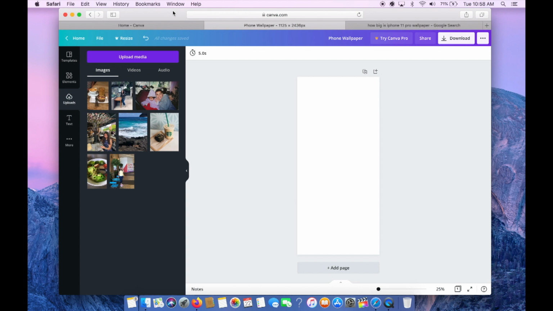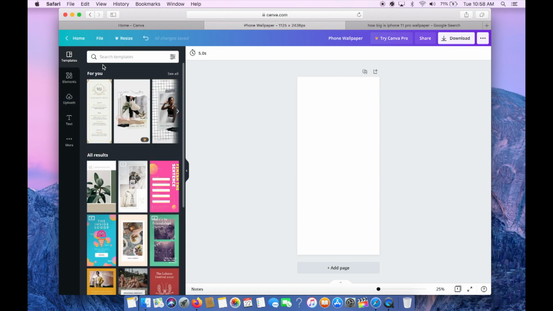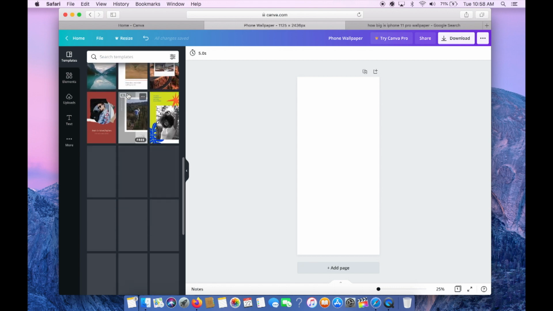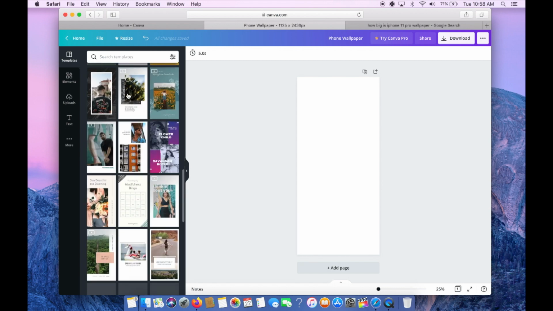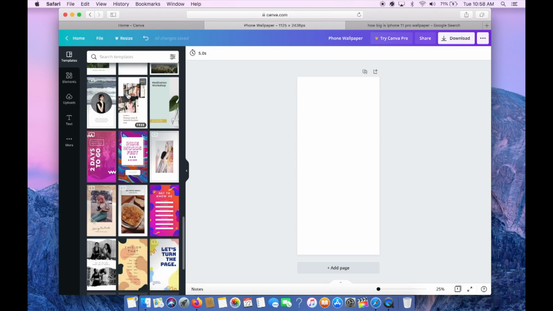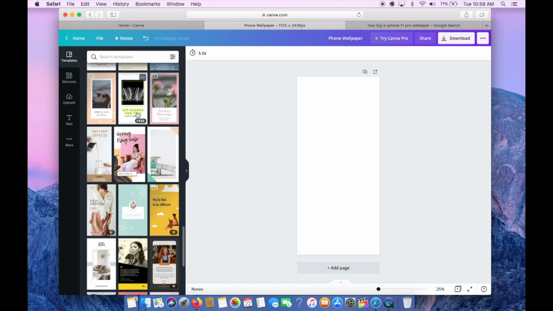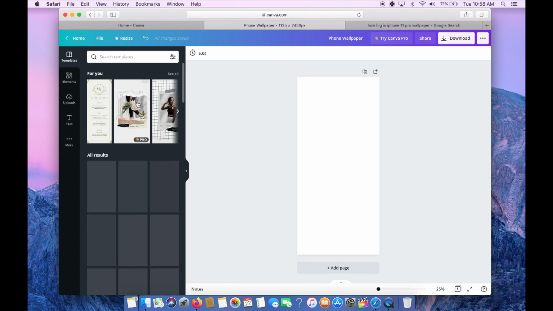Alright, so once all of our photos are uploaded, let's go to the tab that says template. Now a template is going to help us come up with an idea for our wallpaper. Now I always like to take my time with picking templates because there's just so many to choose from. Now the templates that say Pro are the ones that you have to pay money to use, which is why I usually look for the ones that say free.